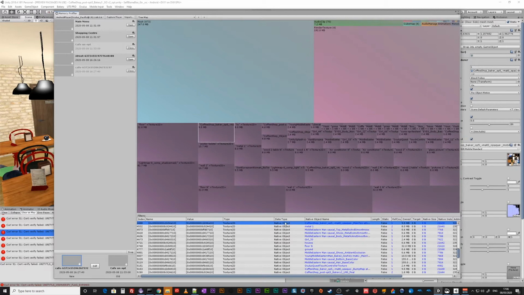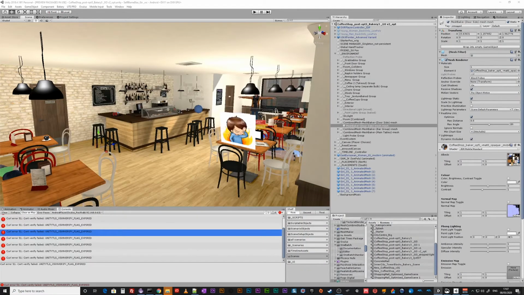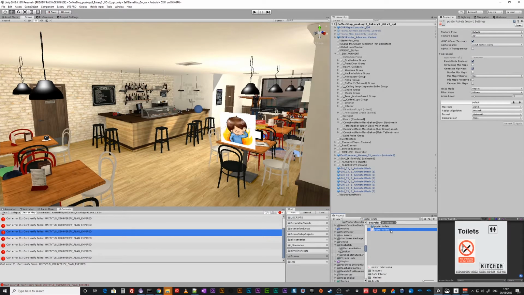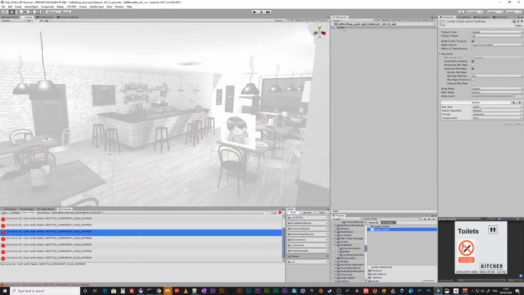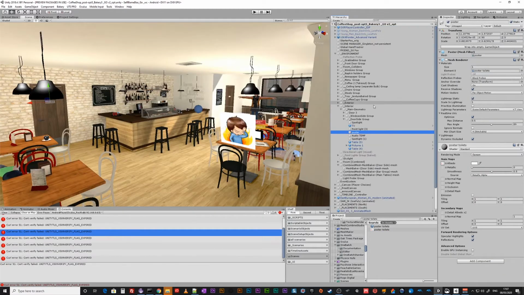So that's the atlas, opaque main text atlas, that's great. But there are a few stragglers. You can see there's 10 meg being used on some posters. What's it called? Poster toilets. Do a search. There it is. So right click, find references in scene. So there it is. And why is it there?